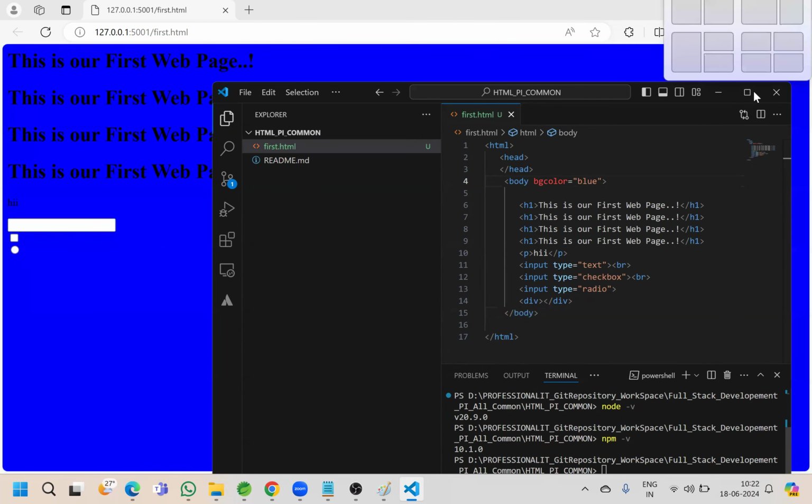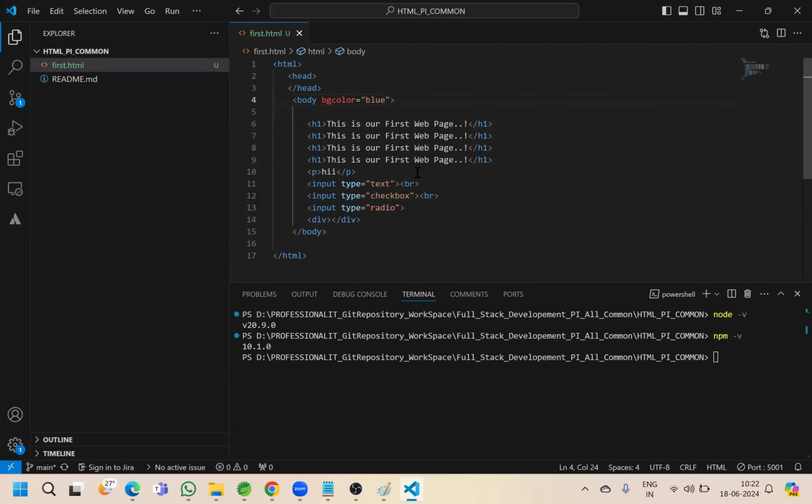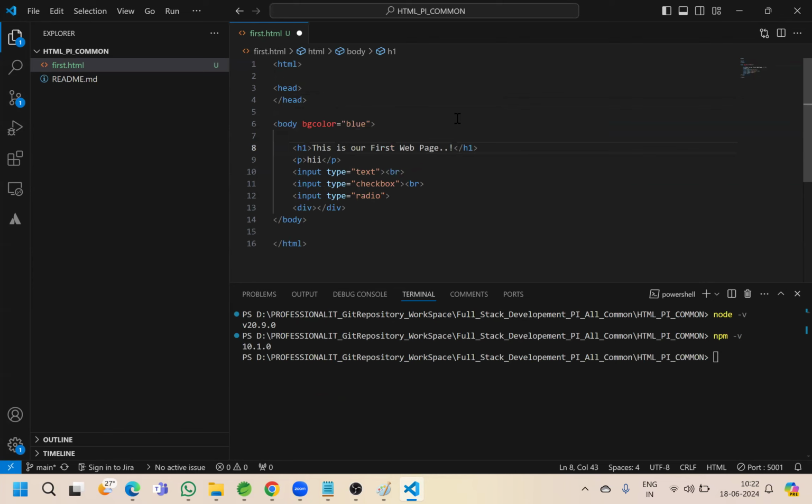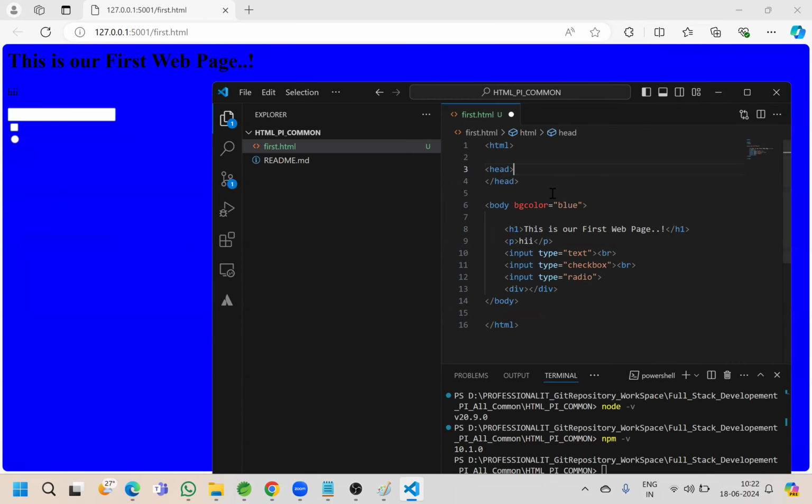So this is my HTML. Under our HTML page, we can define some text. We can define our layout. So this is our head section. This is our body section. Under our head section, we have some metadata of this page. Metadata means data about data.